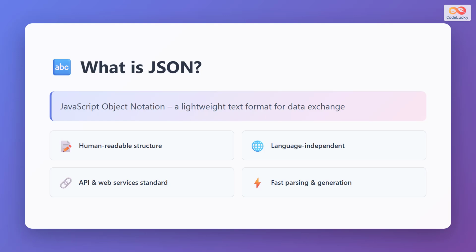It has become the standard format for APIs and web services because of its simplicity and efficiency. JSON structures data using key-value pairs, arrays, and nested objects, making it flexible enough to represent complex data while remaining fast to parse and generate.